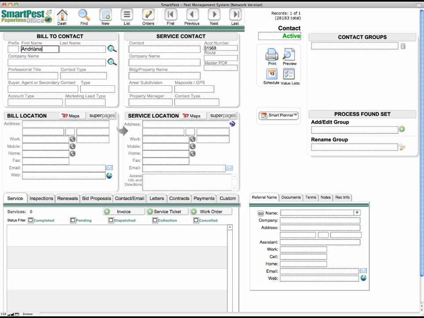So we can now create a new record and enter the first name. To move from field to field, we hit the tab key. So enter the last name, and you notice we jump over the company name. This is the owner. And the field here for buyer, agent, or secondary, that would be like an assistant in the office or something like that. And you can keep track of what kind of contact they are. Obviously here we don't need that. This is a residential account. Marketing lead type is referral.